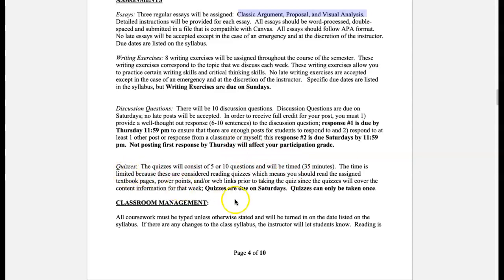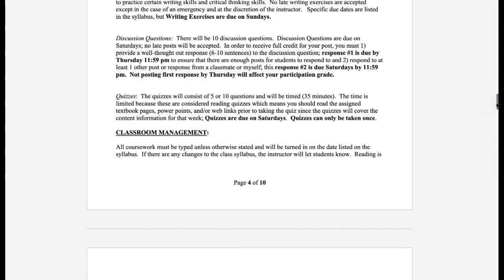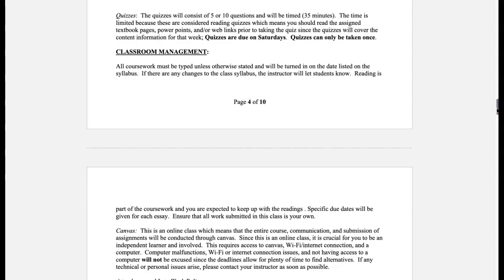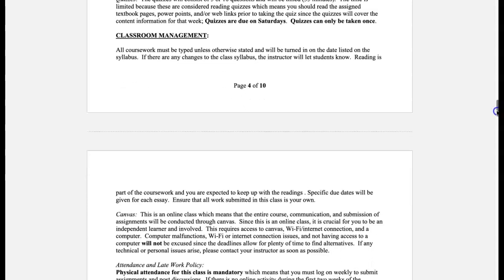Then we also have quizzes, and quizzes are due on Saturdays. And please keep in mind that quizzes can only be taken once. The only quiz that you can take twice is the APA exam. And the reason for that is because that is an exam that you have to pass in order to pass the class. It's also important that you look at the classroom management section.